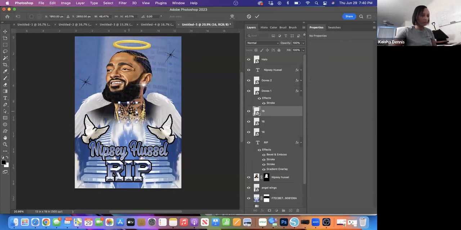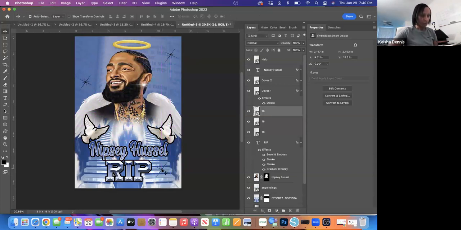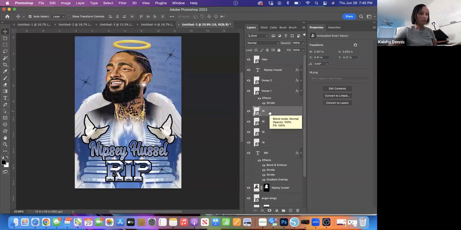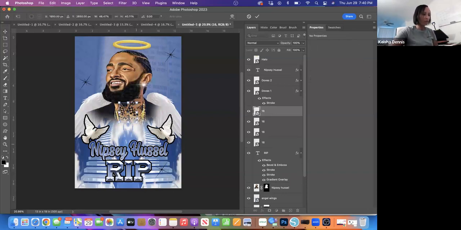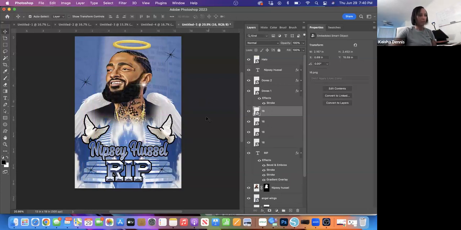I'm gonna Command T to highlight it so I can find it and know where it's at. And then I can move it down here. And then if I want to add one more, I hit Command C, which is copy, because I'm already on that layer. Command V, which is paste. Command T to highlight it so I can see it. And just put it down here. And hit the check. And that's it, guys.